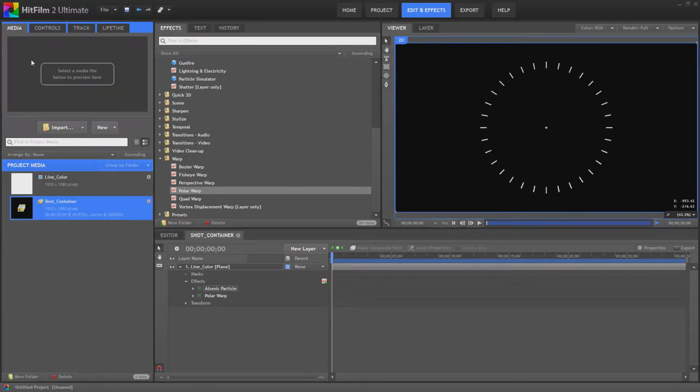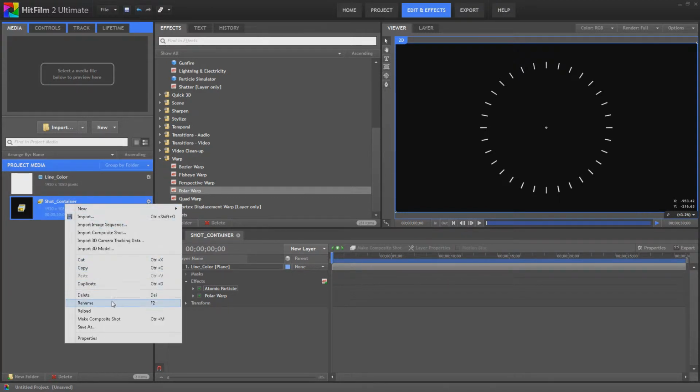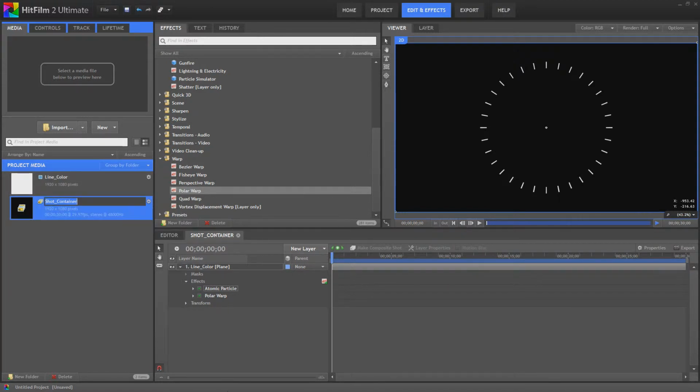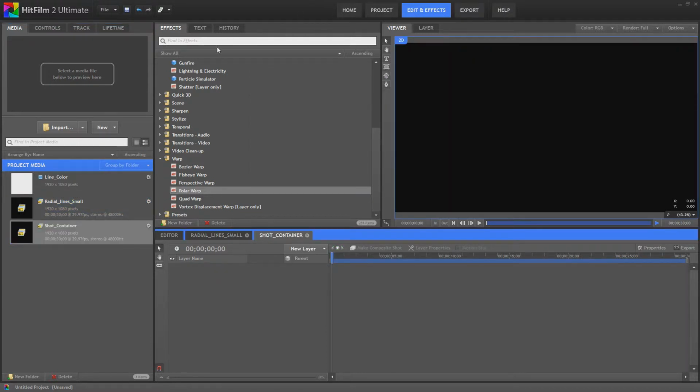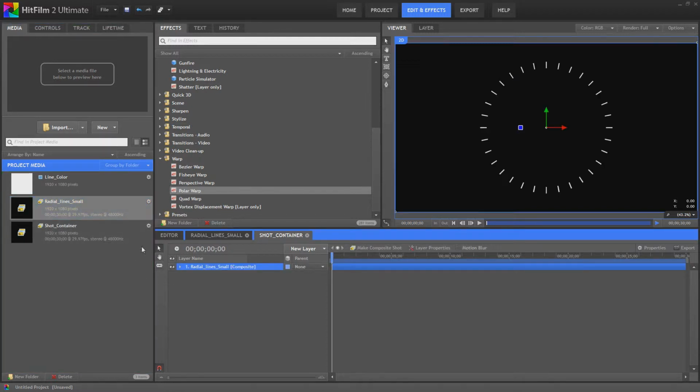Actually, what we'll do here is we'll rename this composite shot to radial lines small. We'll create a new composite shot, which we will call shot container again, because what I will do is I'll build another one, and we'll just bring in the radial line small here, like so, and now we'll create another new composite shot.